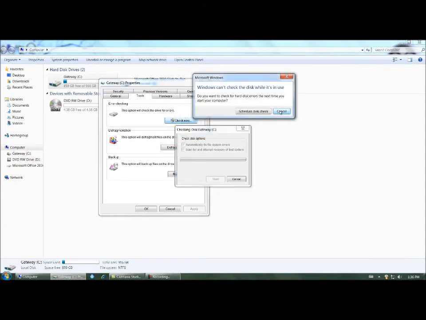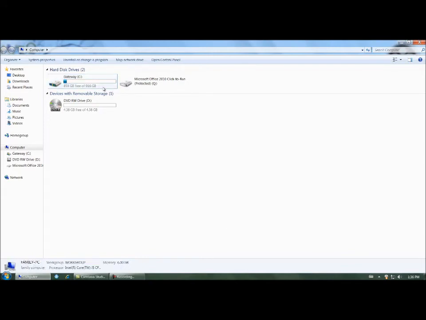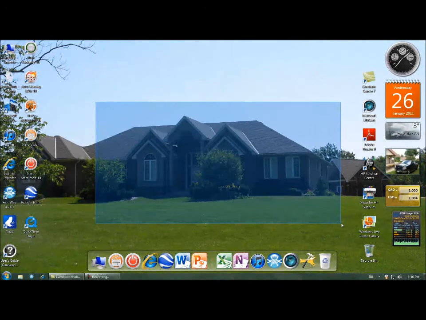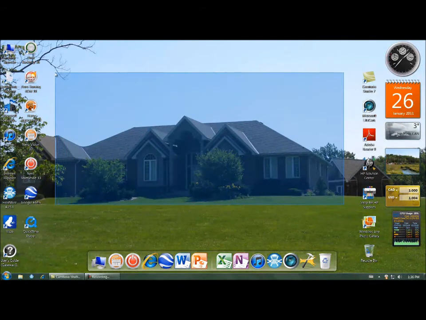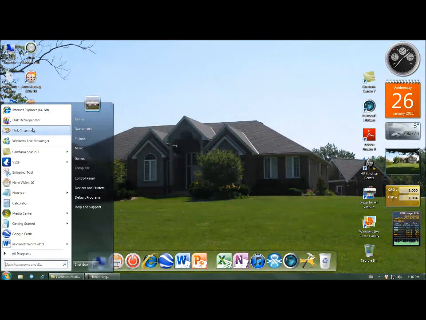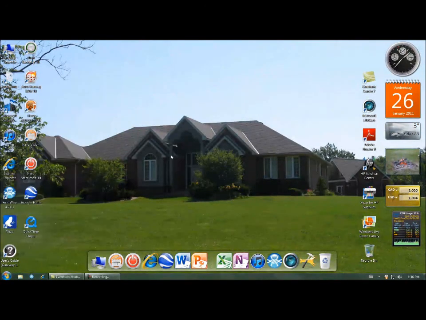But that you don't have to use very often, maybe even once a year. If you do lots of downloading, maybe you should do it once every 2 months or so. But just the disk cleanup and the disk defragger should keep your computer running extremely well.